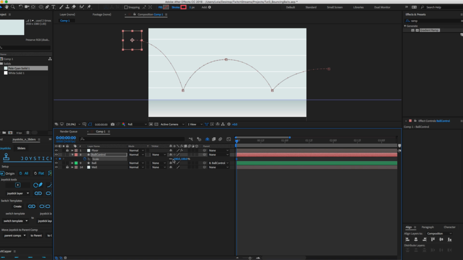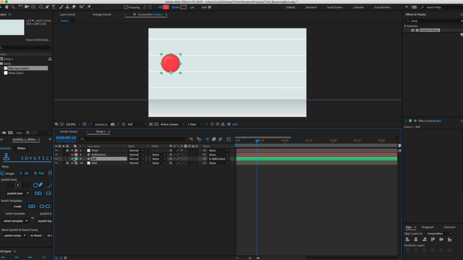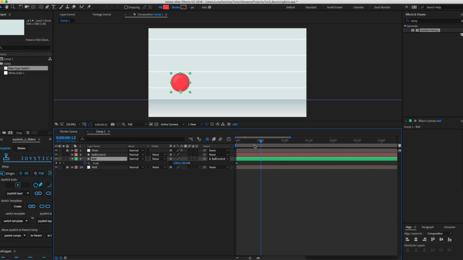So we're going to put a keyframe on our scale. We're not ever going to rotate this ball, actually, because there's no need to. It's all one solid color. It's going to look the same no matter which way you rotate it. So we'll put a scale on this. Let's put a keyframe right before it hits.